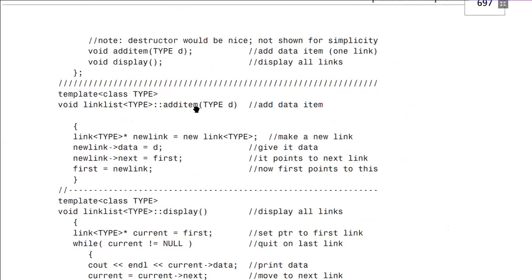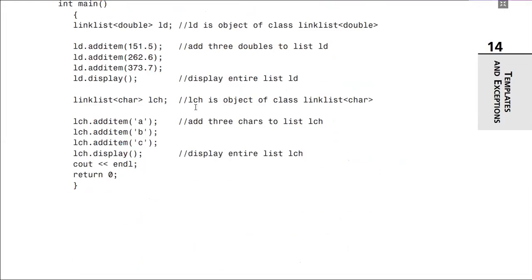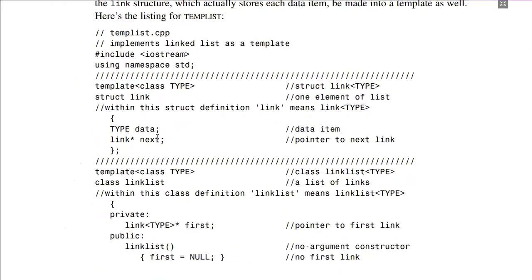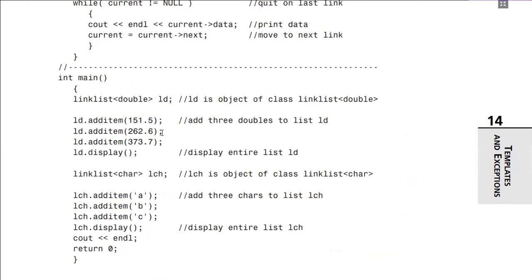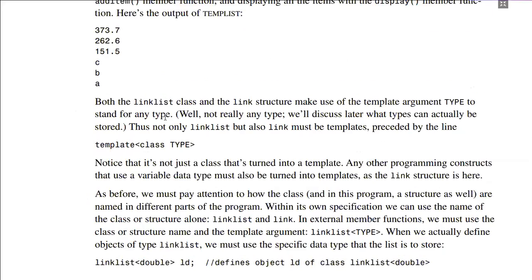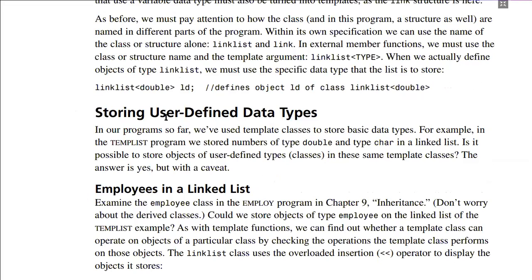Let me go to the book again. So there's an example for the linked list. You can see this code is huge, almost 100 lines. If you use a template, this stays 100 lines. But if you don't use a template, you have to write two codes, that is 100 into 2, 200. Just think about a code of 1000 lines. If you use a template, it stays 1000 lines. But if you don't use a template, it becomes 1000 into 2, 2000 lines.